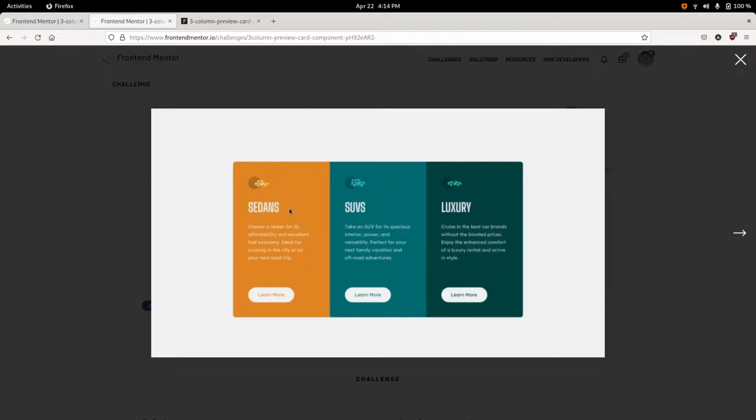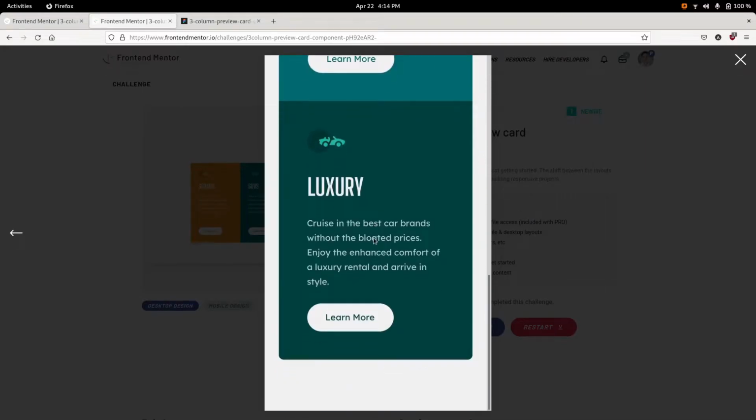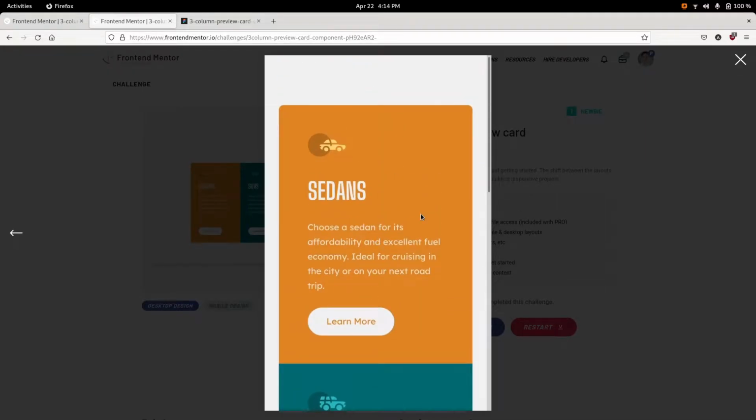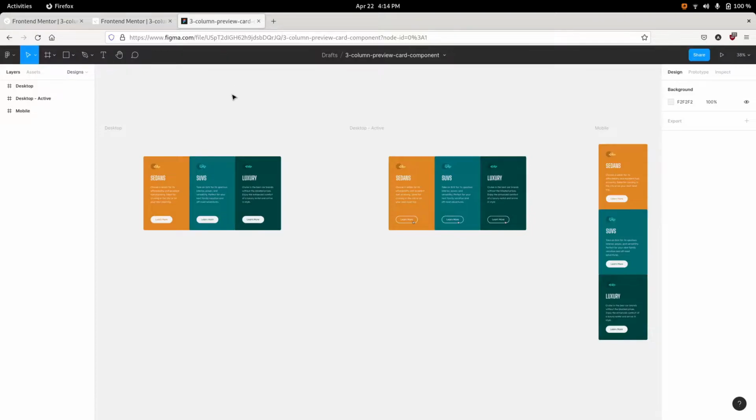We have 3 cards, different colors, they have different content, and they have a responsive design, which stacks the cards on top of each other instead of side by side. So if you'd like to, you can follow along in this video and we can have fun building this challenge together. Let's hop into our Figma design files.